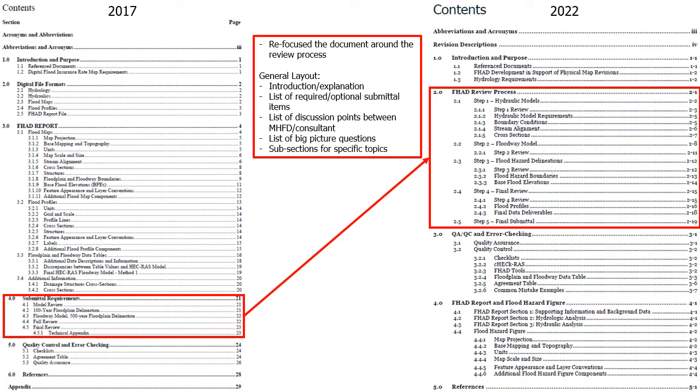The most significant change to the FHAD guidelines is a refocusing of the document around the review step process. If you have worked on a FHAD study in the last few years, you should be aware of the step-by-step review that the district conducts. The goal of this review process is to reduce the amount of rework by providing comments on specific items before they impact other deliverables. To emphasize this process, Section 2 was revamped around the FHAD review steps.